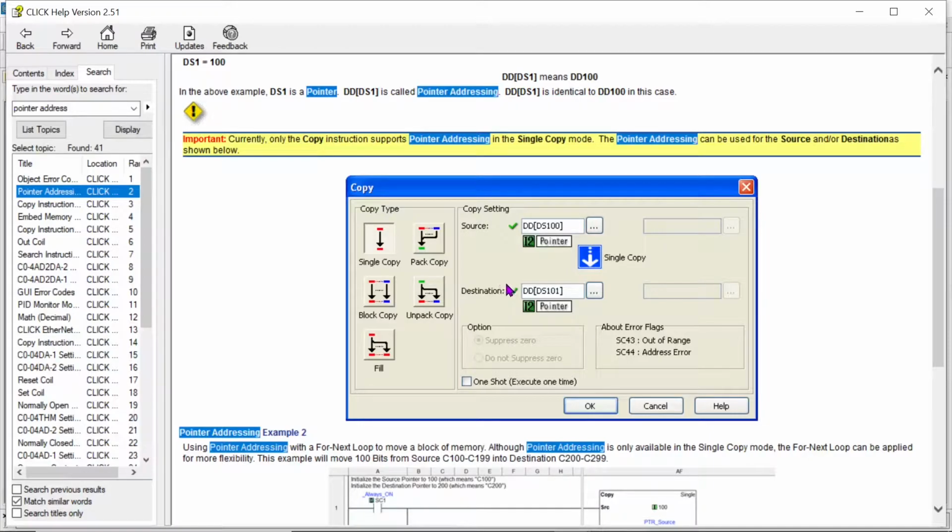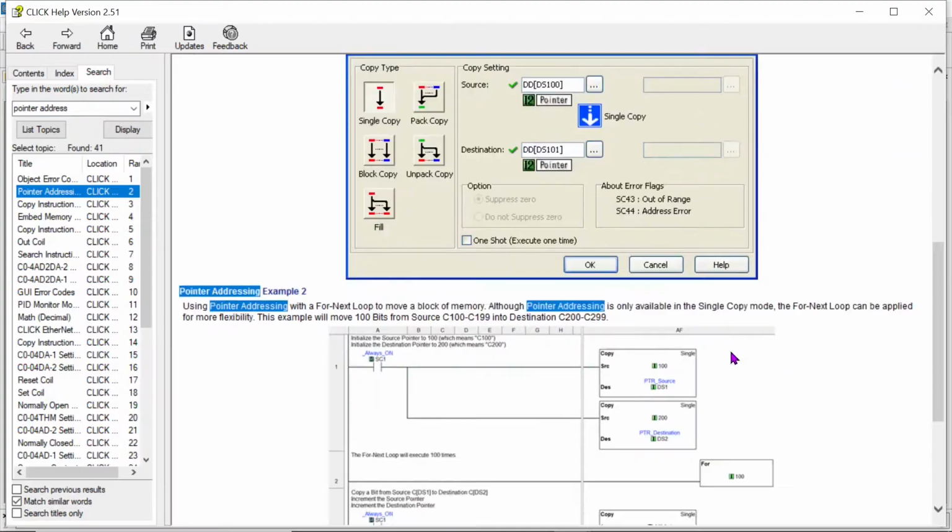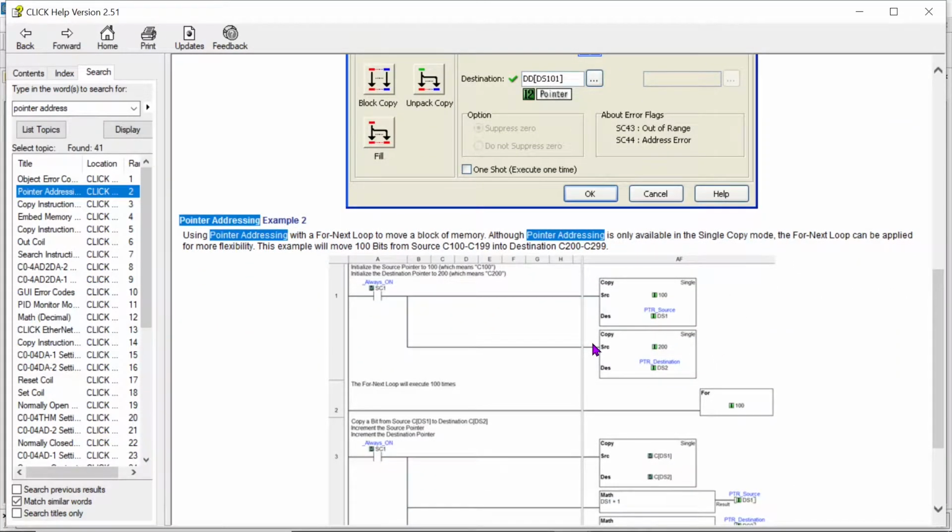So if you had 30 or 40 different memory locations that you were going to copy from and to, you'd have to repeat this that many times to be able to fill that new destination memory block. So I'm going to take a look at the examples that they've given you here. Let's go back out of this.